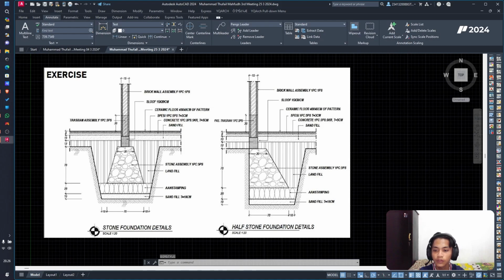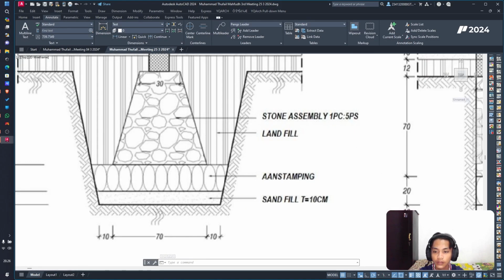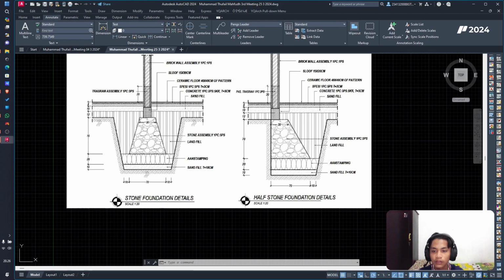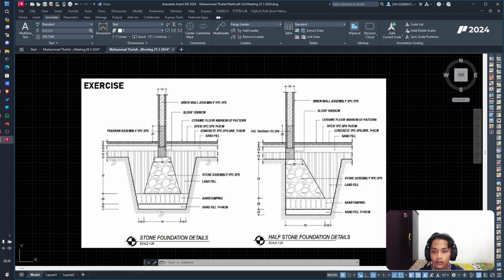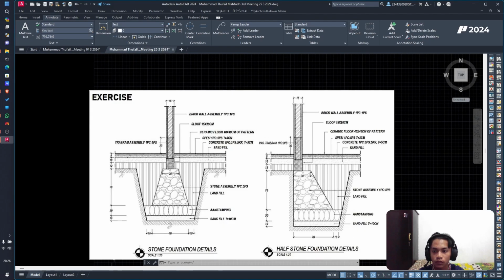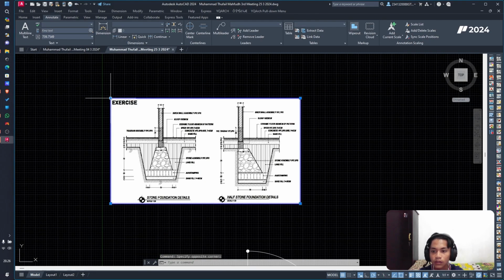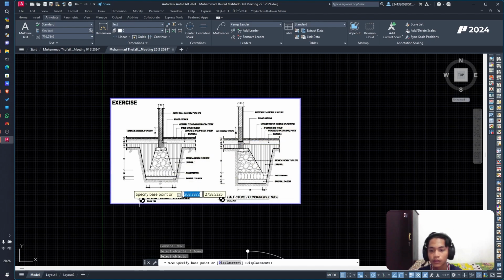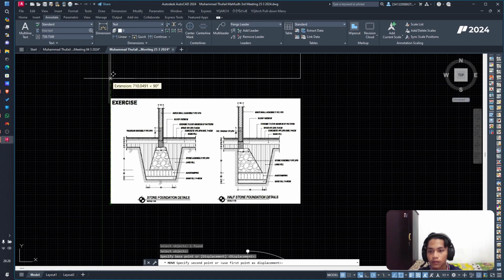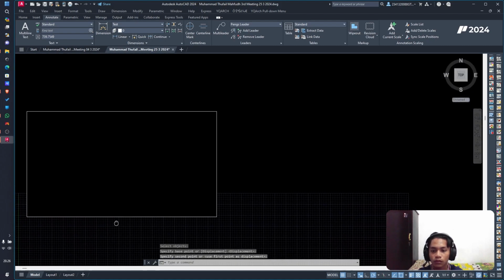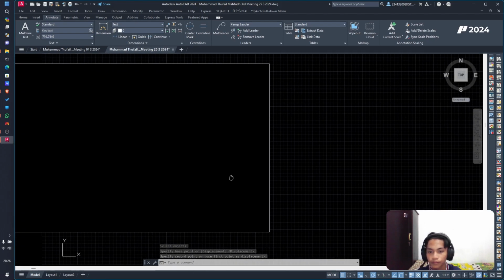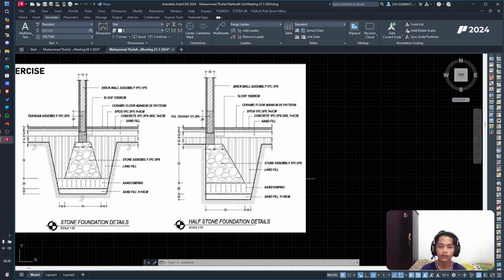And then we're gonna make this picture first, this stone foundation detail first, on the left picture. So the first thing that you need to do is move the reference first: select object, specify base point, and then make it like this. Okay.